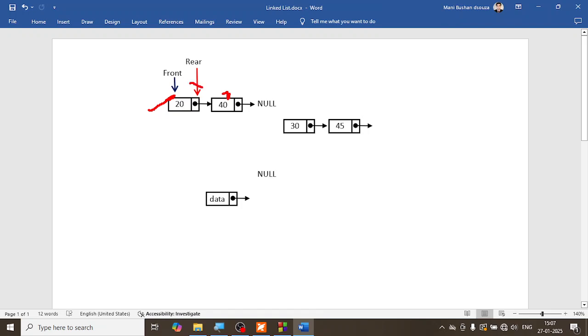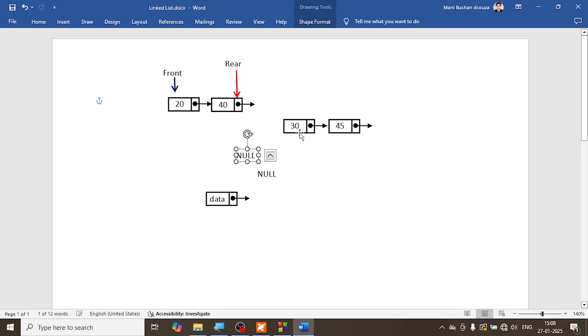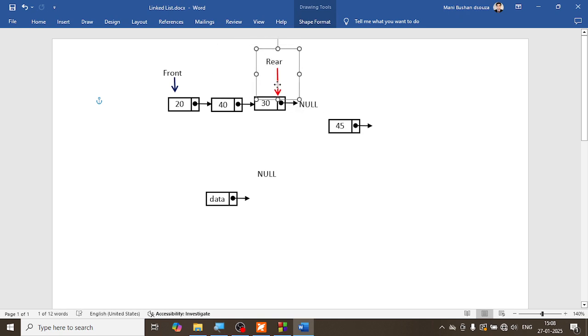So rear is not supposed to point here. Now I have to move this rear and make it point to the next element. So if I add one more element, then I have to make this rear point to the last element. How can I make rear point to the last element?